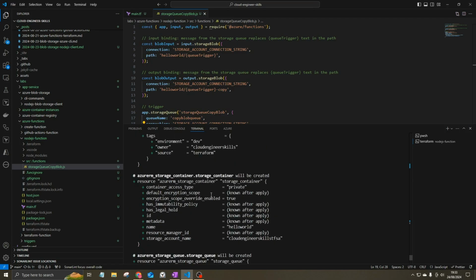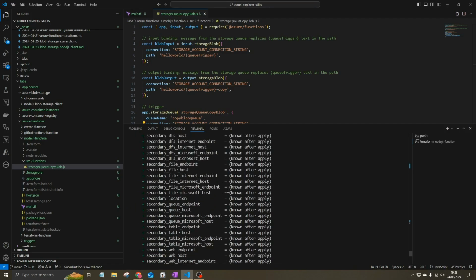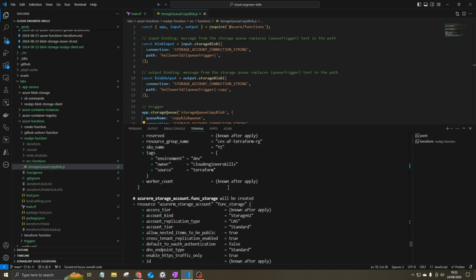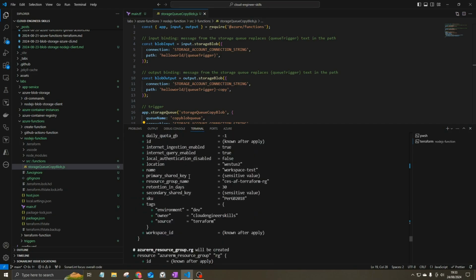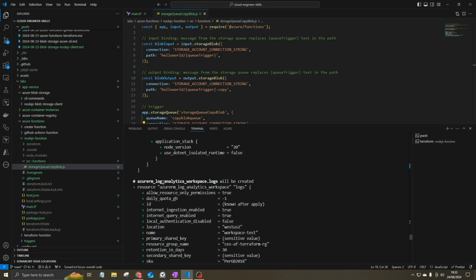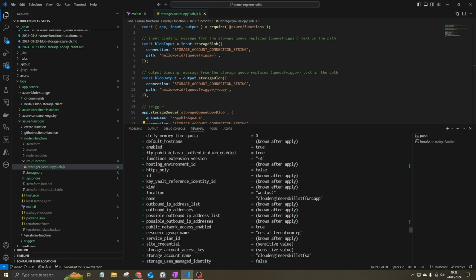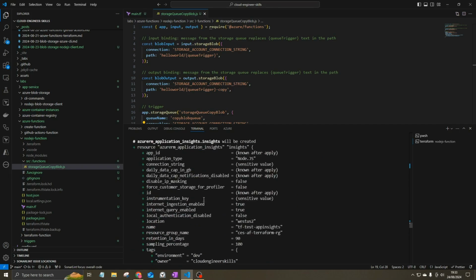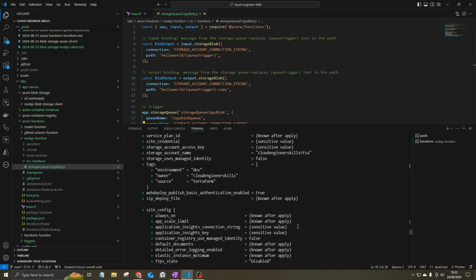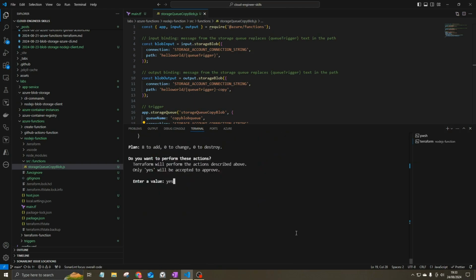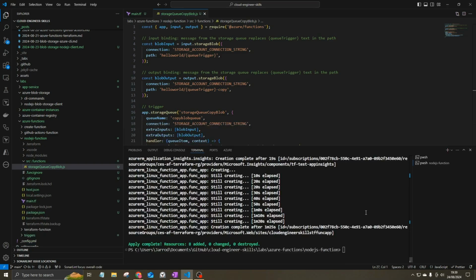So you can see the storage queue, the storage container, the function storage, so the storage account, the app service plan, the resource group, the log analytics workspace, the function app, and the application insights resource. So yes, we want all those resources. So we just type yes, and it'll start provisioning those resources for us. Okay, so Terraform has completed provisioning those resources for us.